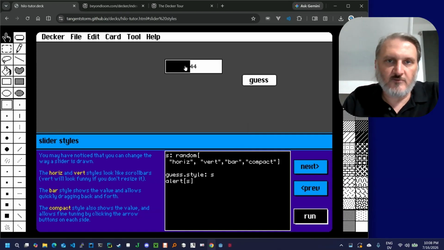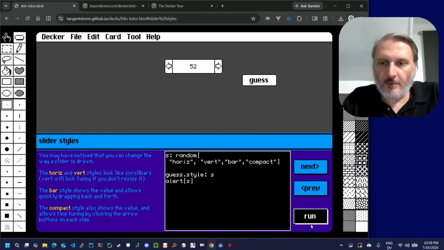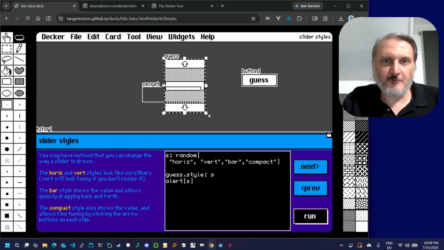Bar is what we've been playing with, where you can slide back and forth, but you lose the ability to get fine grain, and so it can actually be a little tricky sometimes if it's not big to get exactly the number you want, especially if your mouse is fast like mine is. And so I like to use a combination of these two, which we'll see in a second. And then here's vertical. And it looks kind of funny. It's a vertical scroll bar, and it would make a lot more sense if we resize this.